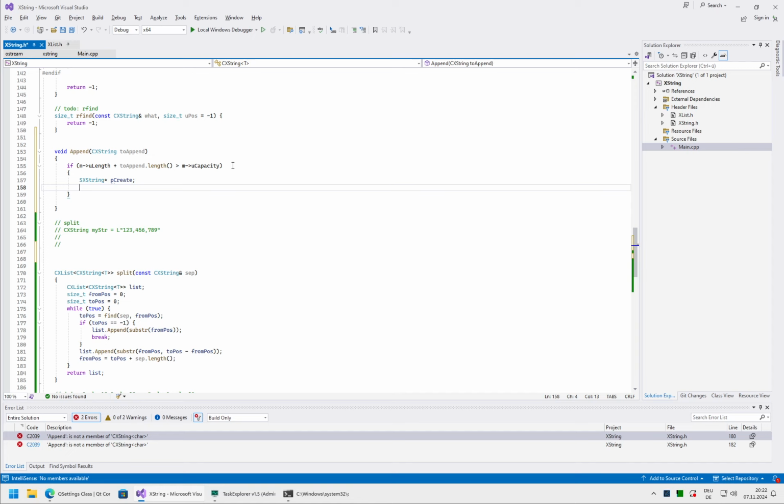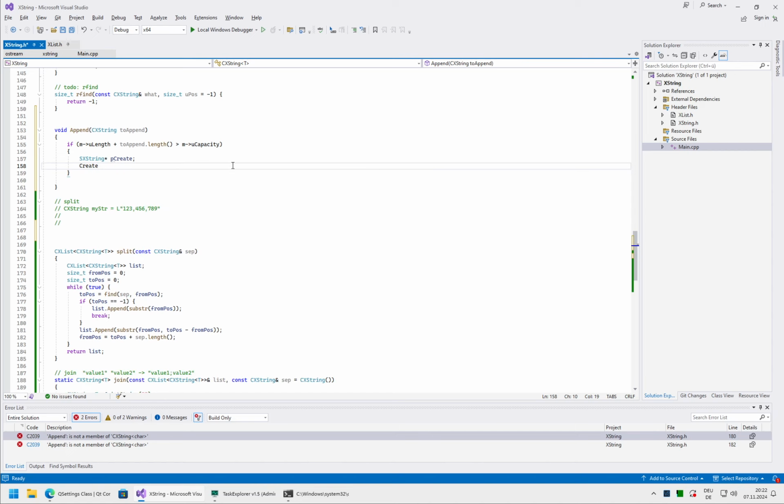You can just write create without anything. So you could go back to the previous. Yeah, there it is. But you need to assign the return of create to p created.